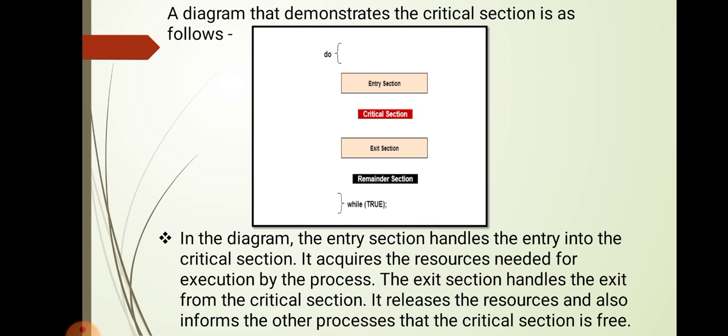Now, a critical section is a part of a program where shared resources are accessed by various processes, or various cooperative processes, you can say. After that, the exit section is there. So what is the exit section? It acts as an exit, or we can say a gate for a process to leave the critical section. When a process exits from the critical section, some changes are made so that other processes can enter the critical section.